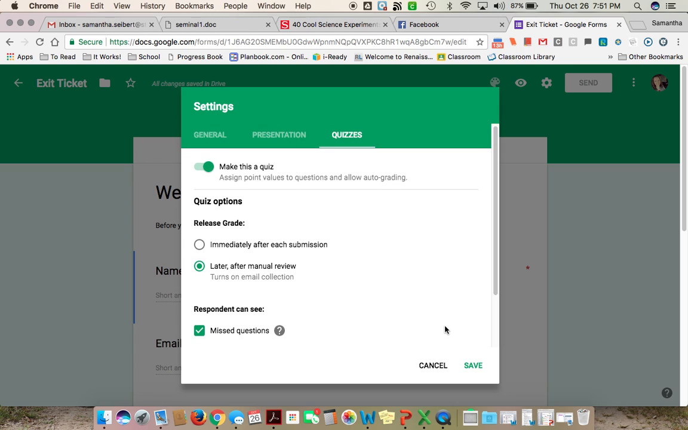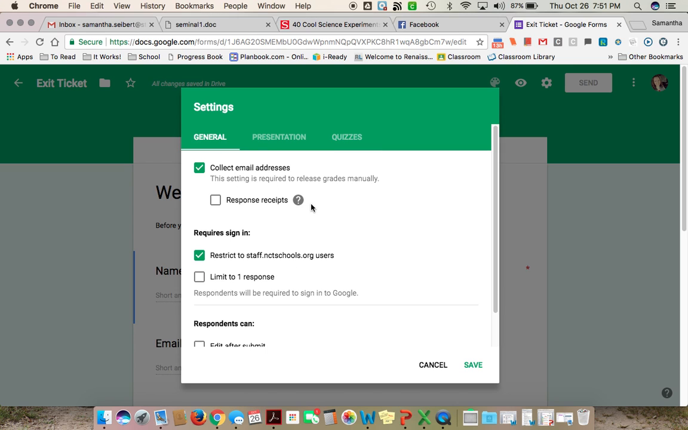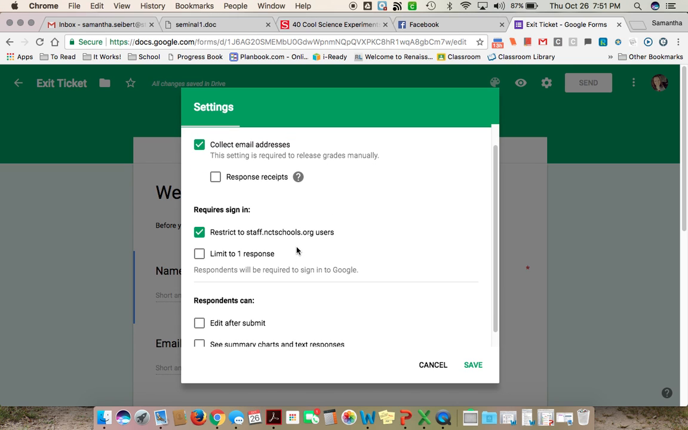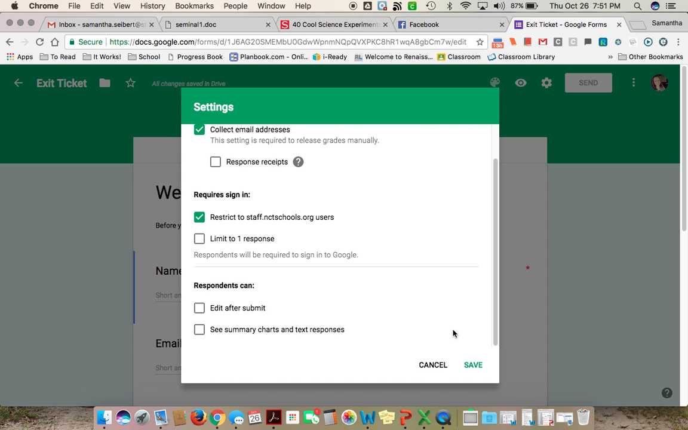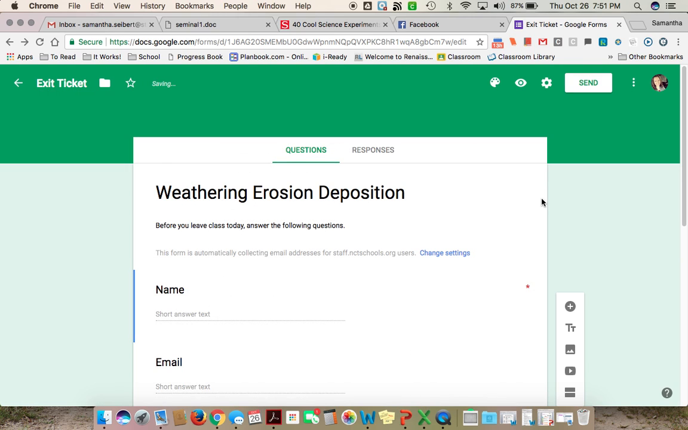And there we go. Let me see if there's anything else on here. Nope, we don't want them to be able to edit it or anything like that, so we'll click Save.